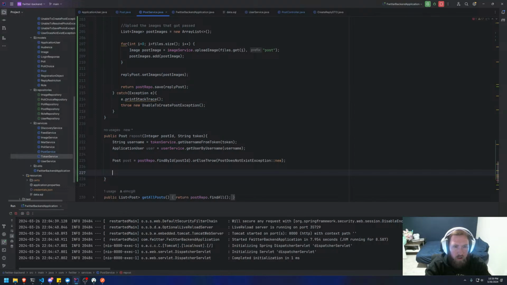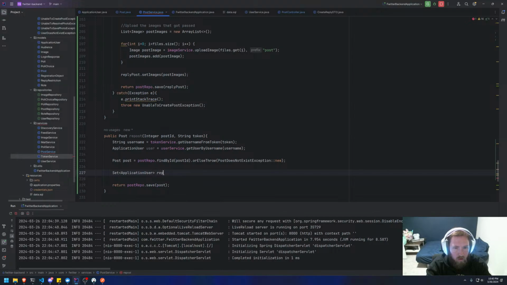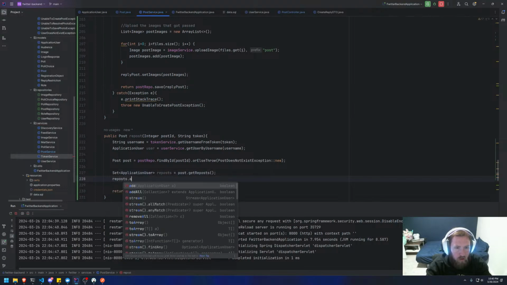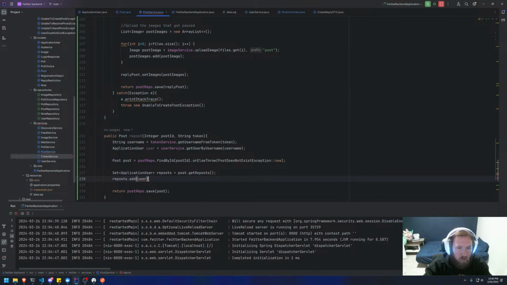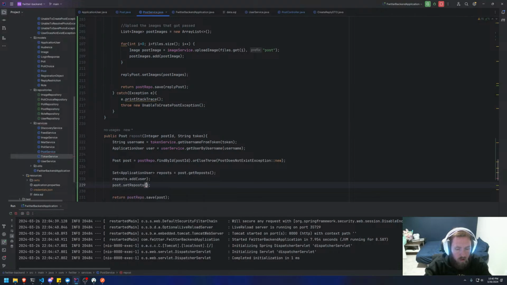Okay, so now just go ahead and return post repo dot save the post, and what we need to do is go ahead and update that set of users. So we'll say set of application user repost is equal to post dot get repost. We're going to say repost dot add the user, and then we can say post dot set repost to our repost. So that is simple enough.